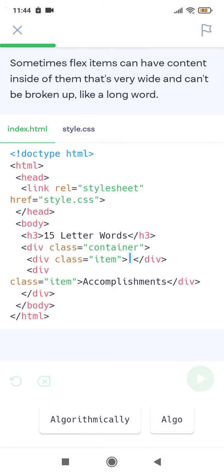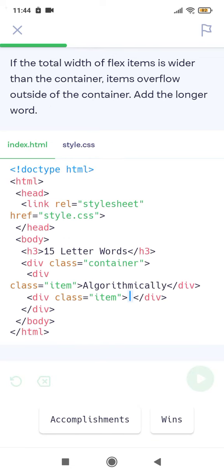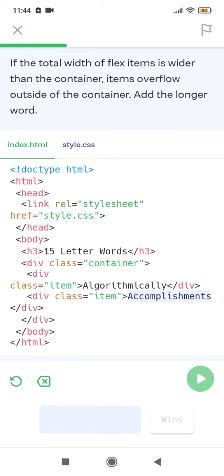Sometimes flex items can have content inside of them that's very wide and can't be broken up, like a long word. If the total width of the flex items is wider than the container, items overflow outside of the container. Add the longer word. Accomplishments.